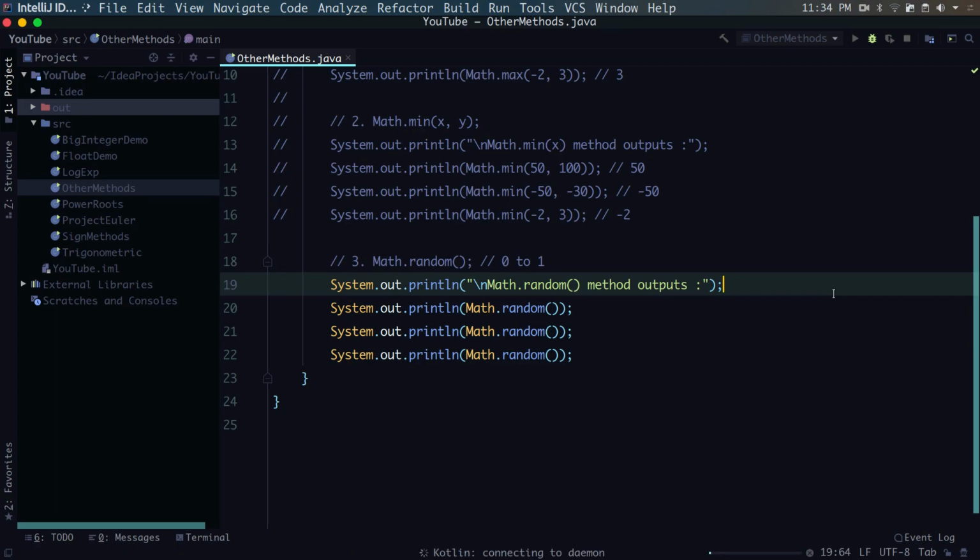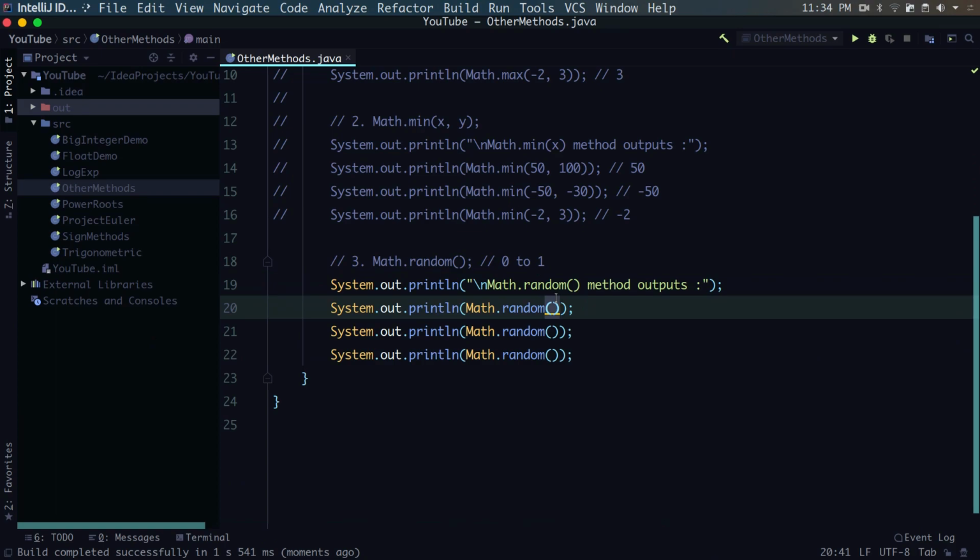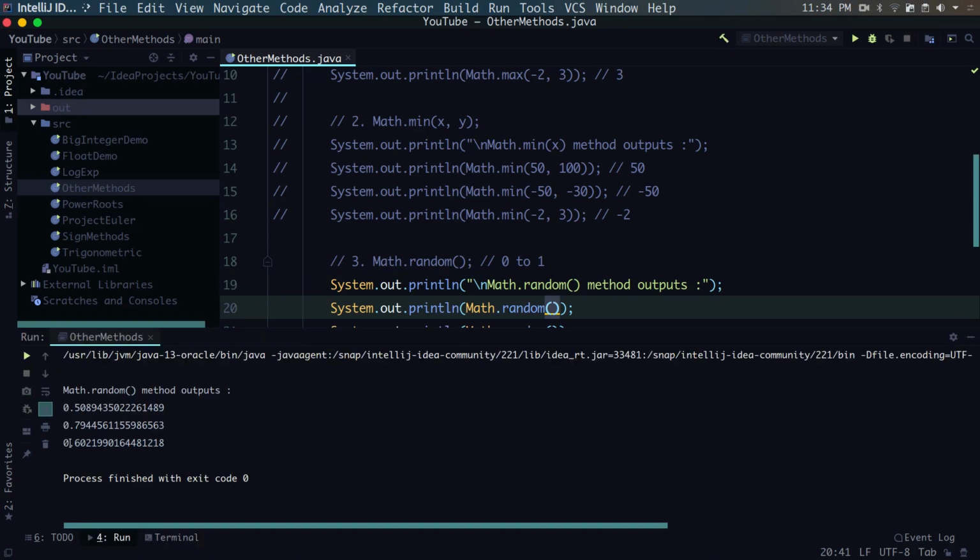So if I run this, these won't be the same every time you run them. Like this will be a number, this will be another, and this will be another. And remember, this is 0.37, 0.79 and 0.05. Again, if I run it, that won't be the same. See that? 0.37 and all of that is gone now.